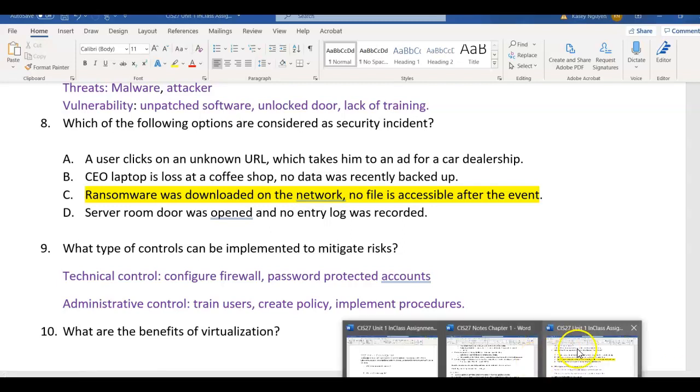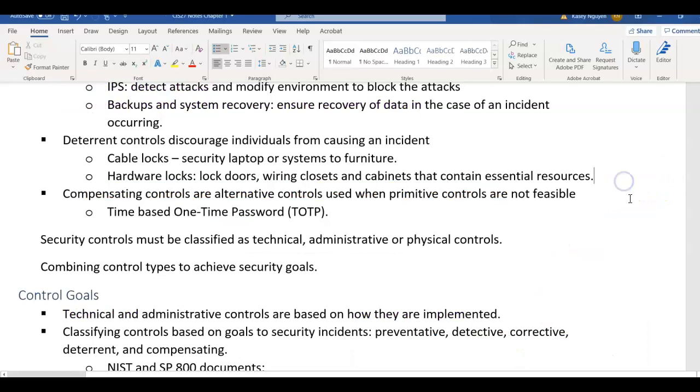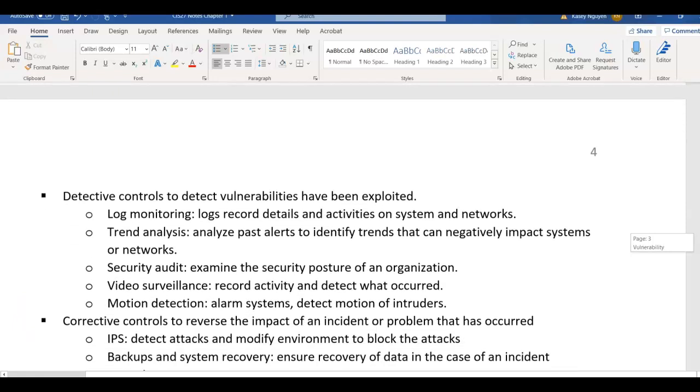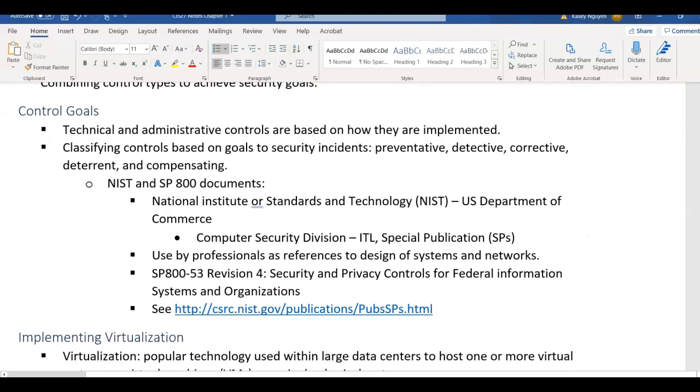And the types of controls you can find in our notes on page 3 and 4. So why do we really want to implement administrative and technical control? We want to make sure that we protect our assets, which are resources for the organization. People are assets, systems are assets, buildings are assets, right? Our network appliances are assets.